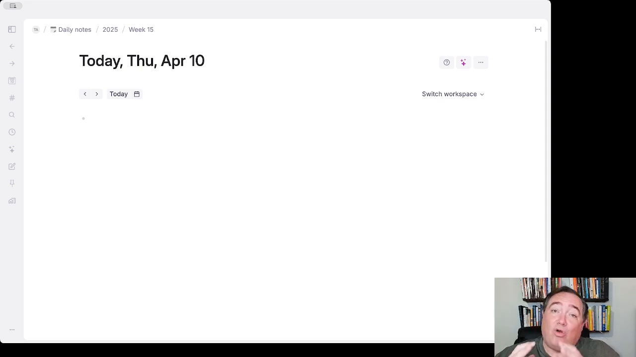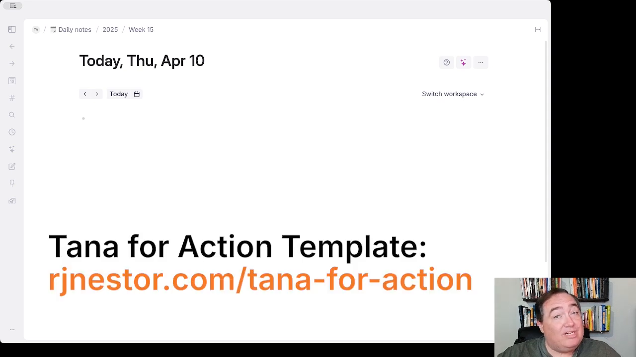And I've actually solved that problem in my Tana for Action workspace. And I'm going to demo what I have built in Tana for Action here. By all means, feel free to buy Tana for Action, but I'm going to demo it in such a way that you can see how you would be able to build the structure yourself.